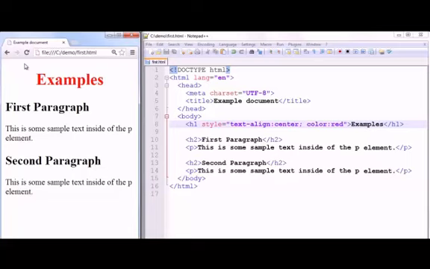As I said earlier, I'm not going to be covering CSS in this video series, but I wanted to give you a taste of what it can do. CSS is a very important part of making great-looking web pages.